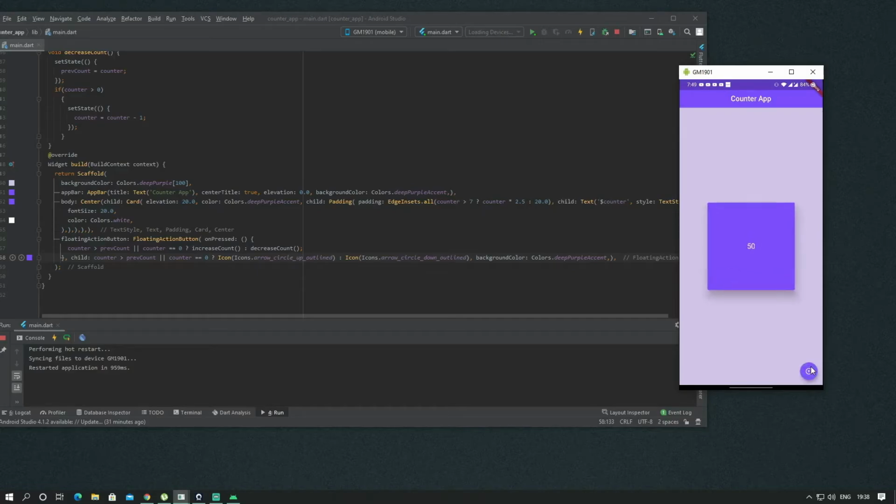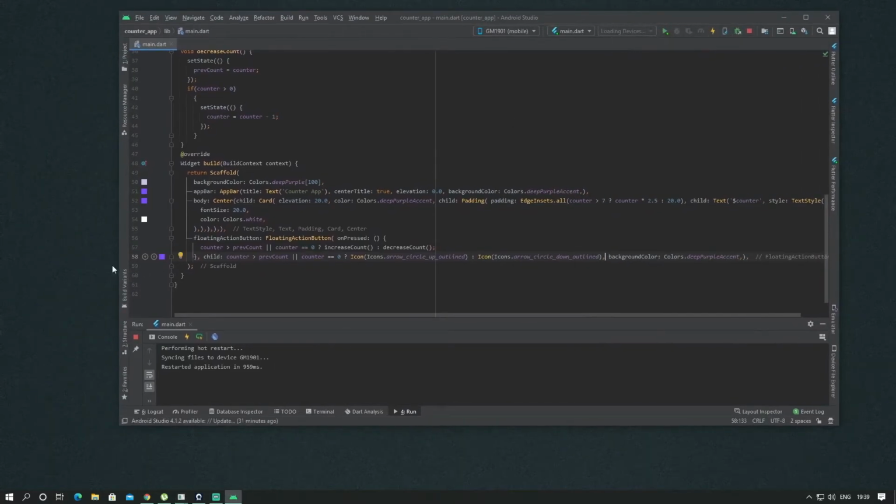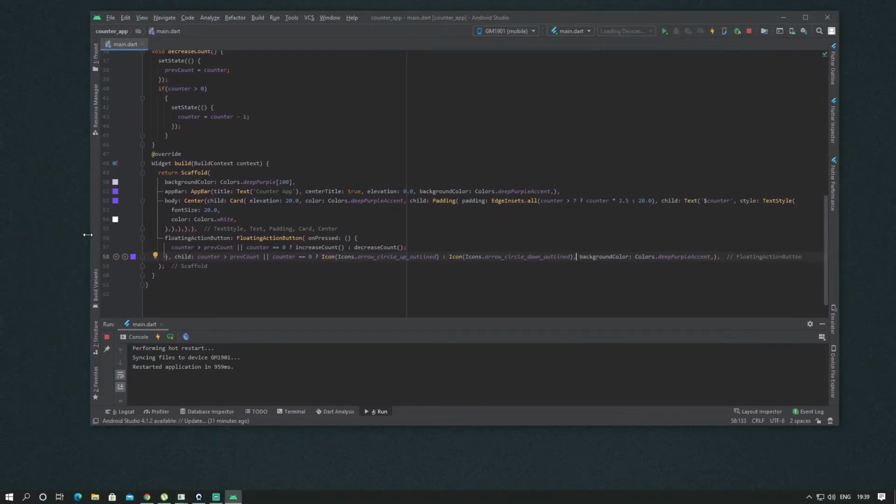And once we reach 50, as you can see, we have changed it to the downside arrow, and we will be going back now. Again, once we reach 0, it will be the up arrow actually. Okay, that's great. So let me explain it.